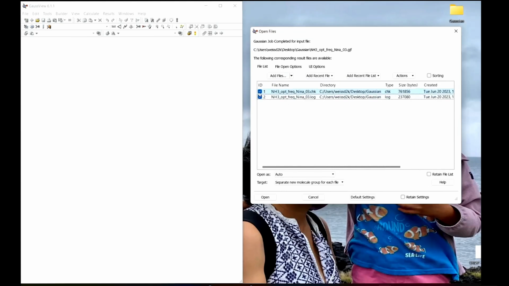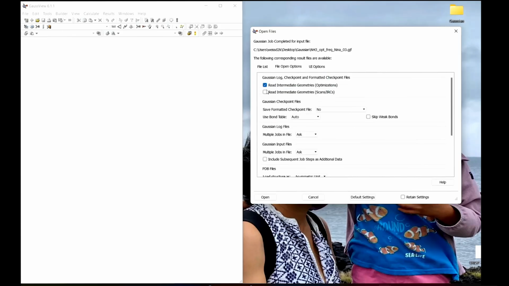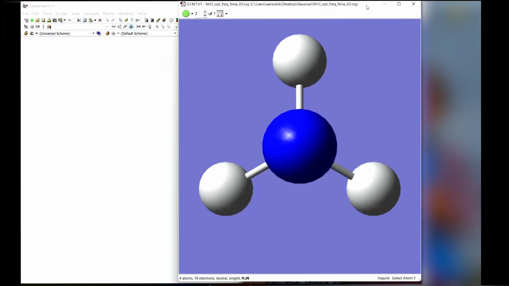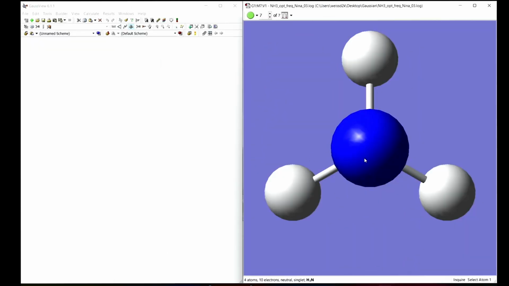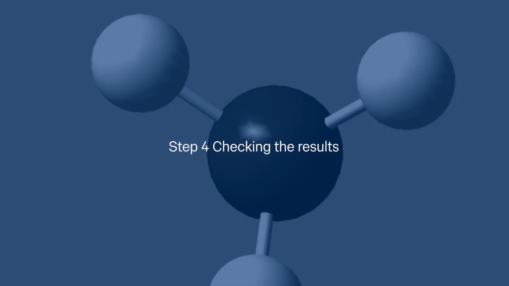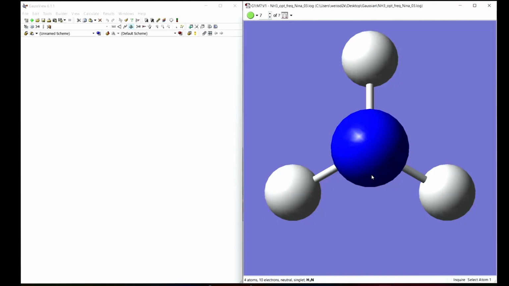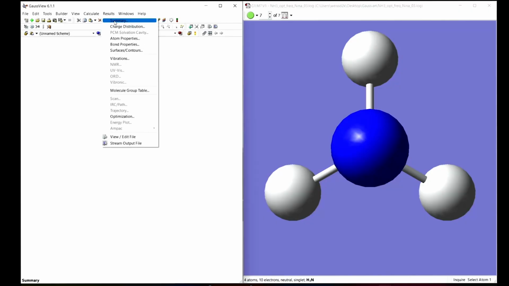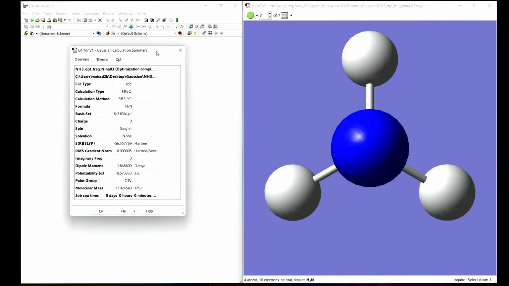We now open the log file, and we also want to read the intermediate geometries this time. So this molecule looks quite similar to our previous one, but this is our optimized structure. To obtain general information about the job, we can click on the Results tab for a summary. This gives you all the key information about the calculations. It tells you the calculation type, method, the formula of your molecule, the basis set you chose, the charge you have, and very important is that you check if your molecule is actually optimized.